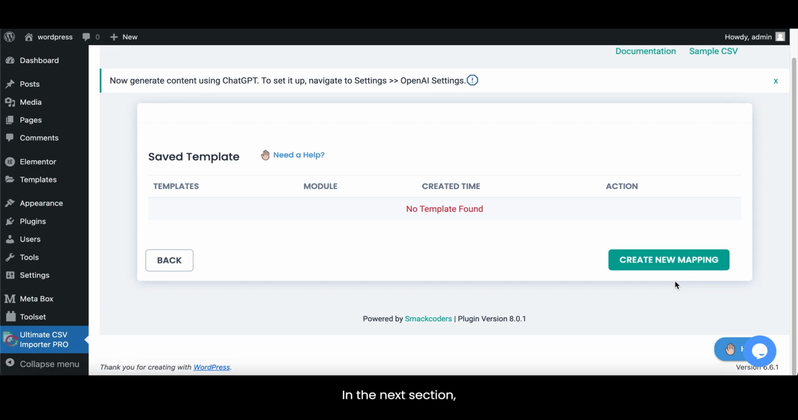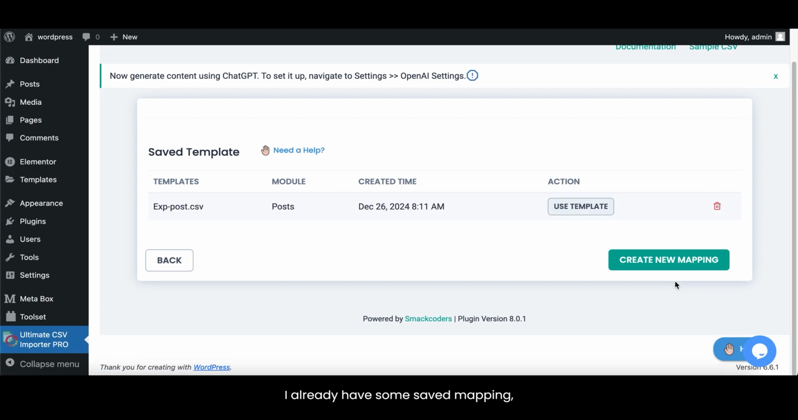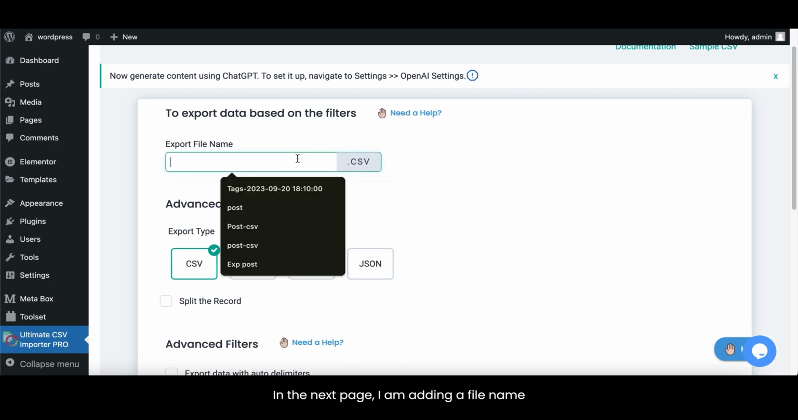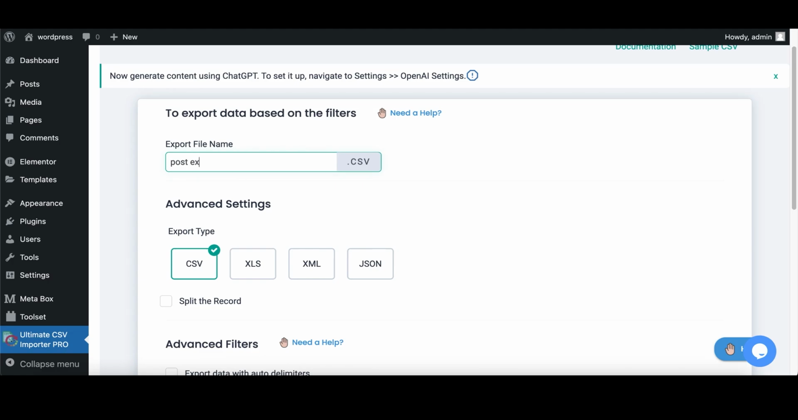In the next section, I already have some saved mapping, but I'm going to create a new one. In the next page, I am adding a file name and choosing the CSV format type. If you want, you can choose XLS or XML format.